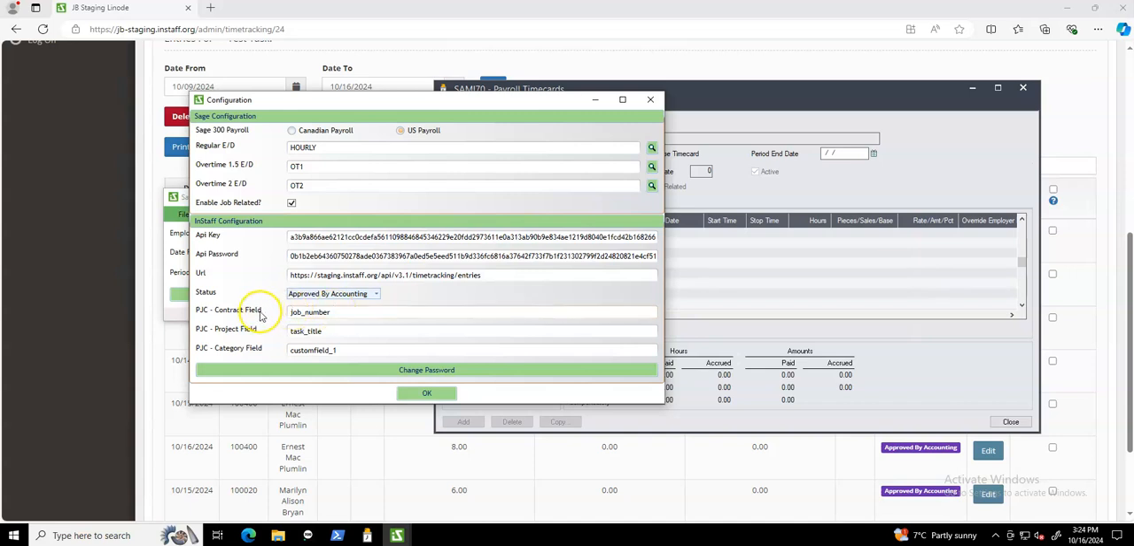Well, for this example, we have the contract field mapped to the job number, project field mapped to the task, and the category field mapped to a custom field that we have on InStaff. But for this example, we'll leave that checked off.